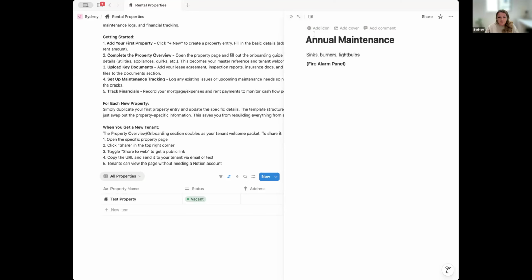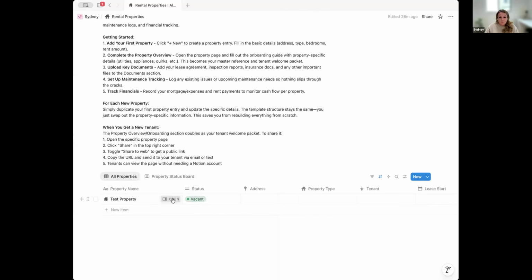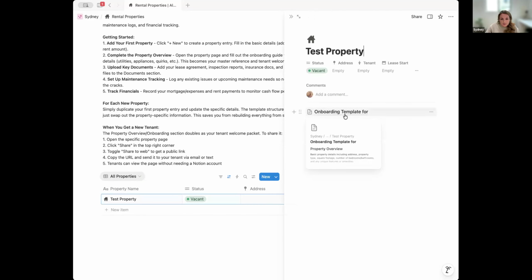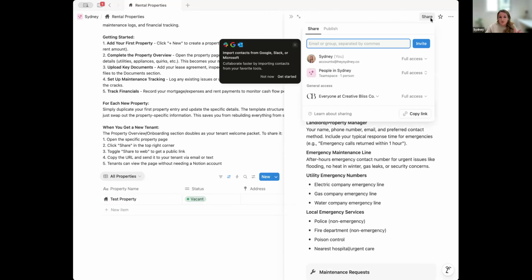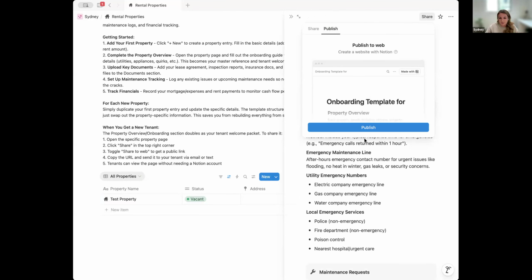So then we can go over here and you have your annual maintenance for this. We can continue on. When you click into it, this one is specific for the tenant's eyes only. Anything you want to do internally, I would do on this page, and add in any other pages. But if you click onto this and you hit the share button in the top right corner, you're now sharing this specific template. You can hit publish.